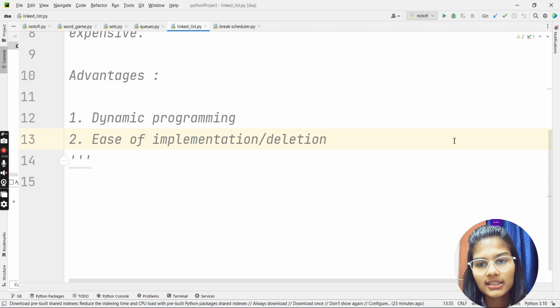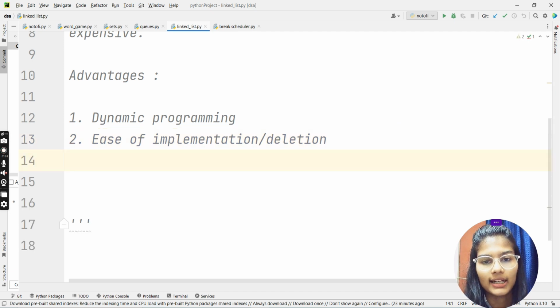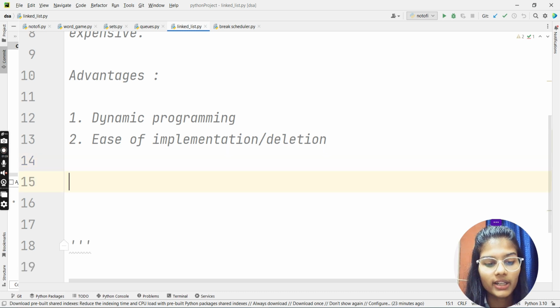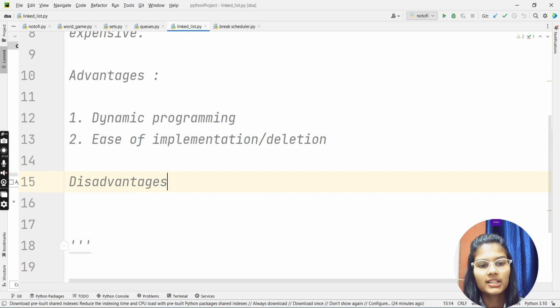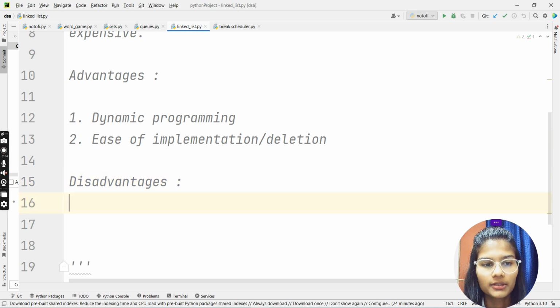Now, it's not necessary that every time we will only have advantages. We will be having disadvantages also for the same thing. So the disadvantages go in over here.